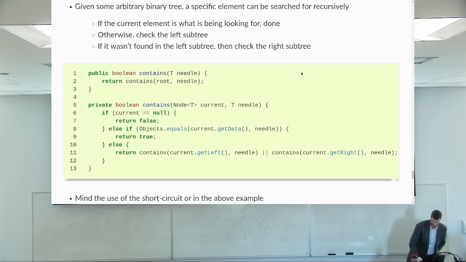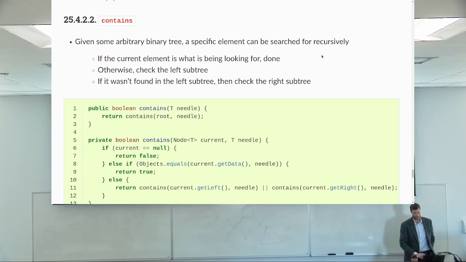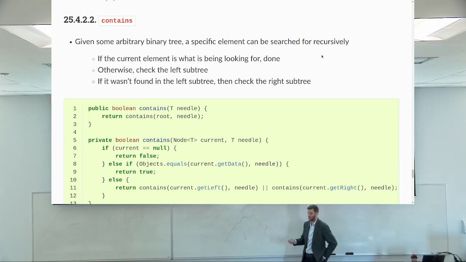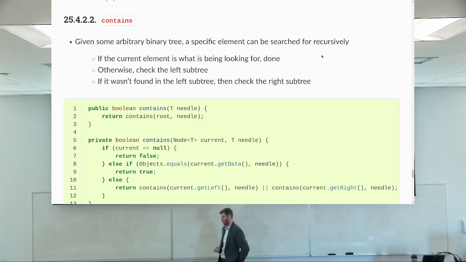Now, contains. Given some arbitrary binary tree, how would I search for something? Well, if we go back to the recursive linear search on a linear collection, imagine just a linked structure, you start at the beginning.